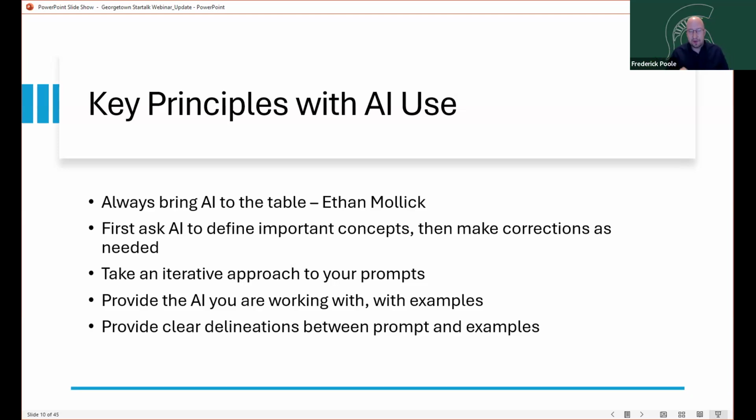The next thing, with anything that you're doing with AI, it's important that you first define the important concepts. So here, we want to be able to define a task. We want to define information gap activity. Anything that we're going to ask ChatGPT or AI to apply, we want to make sure that its definition is aligned with our own definition. Once we ask AI to define it, then we can make corrections to it.